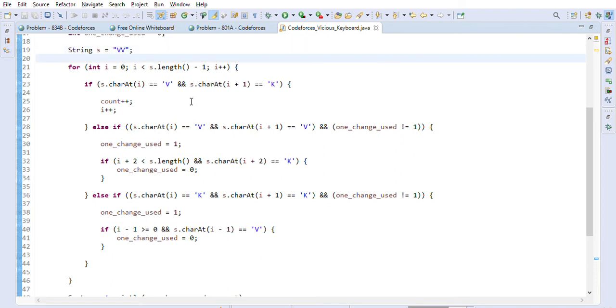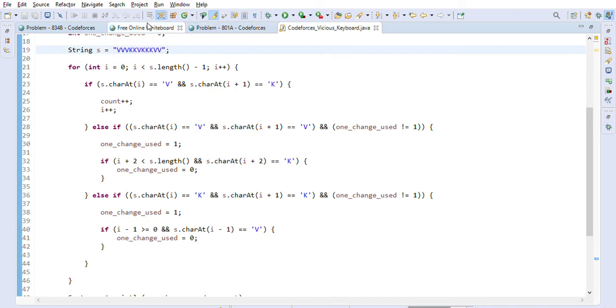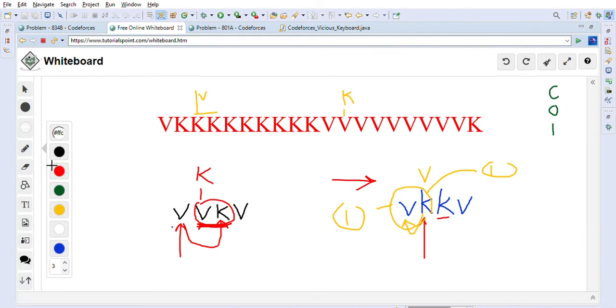So there is another example we can take. Let me show you first on the whiteboard. Let's take this sample. So this is our string. As you can see here, this vk is there. One vk is there, and then this one is another vk. So there are two vks we can directly see here.